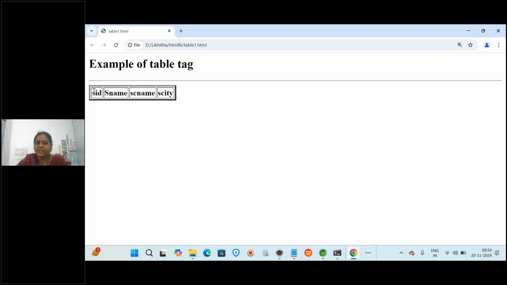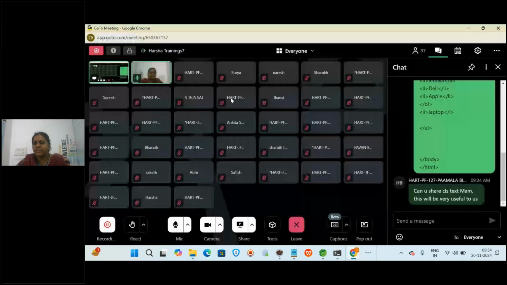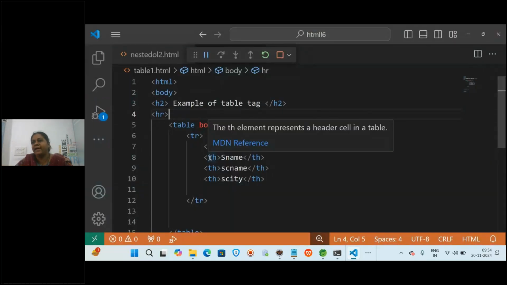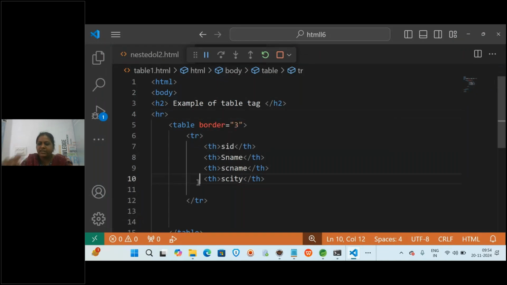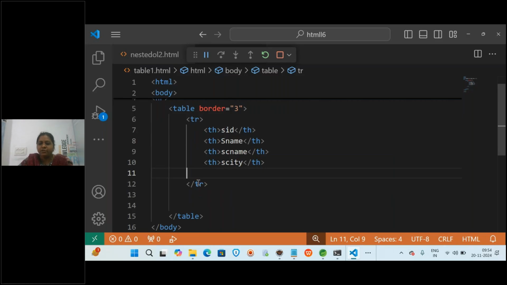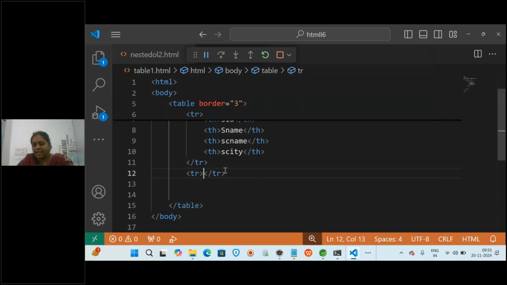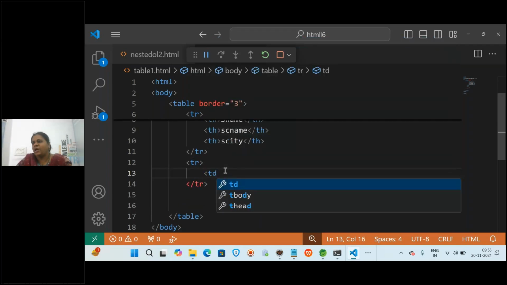And here we are giving SID, student name, and the student course name, and then City. Since I wrote this with TH, it is coming in bold format. Now whenever you feel you're done with the number of columns, you can close TR. One row is completed. Again, if you want a second row, you have to start with TR again. Here you will be writing TD.